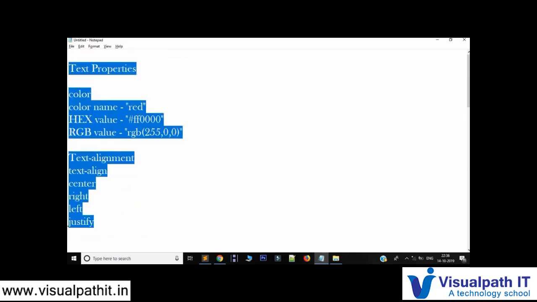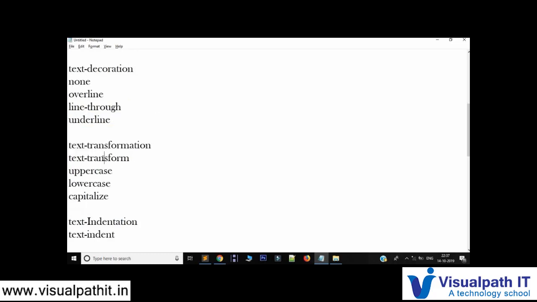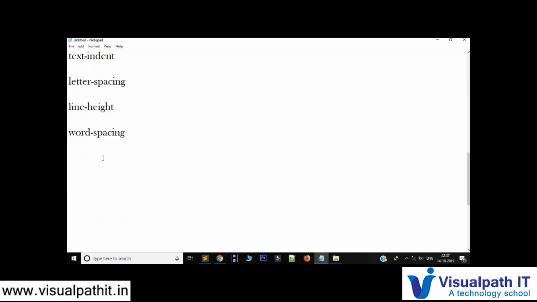See, it's a big one. So please don't forget the color, then the text alignment, then text decoration, then text transformation, then text indentation, then letter spacing, line height, and word spacing. So these all come together and make up the text properties. Make use of all these things and build a decorative web page or website as per your desire.